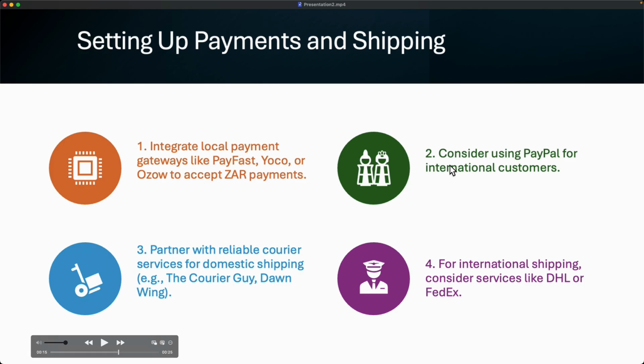And then the second thing you will do is consider using PayPal for international customers. If you want someone from another country to buy from your store, you can use PayPal for them. But for your local customers, you will use one of those options. And then thirdly, partner with a reliable carrier service for domestic shipping. If you go to Alibaba, make sure you use a good carrier service to transport your product so your customer can get the product on time, so you don't have any headache down the road. This is very important for your rating on your store.